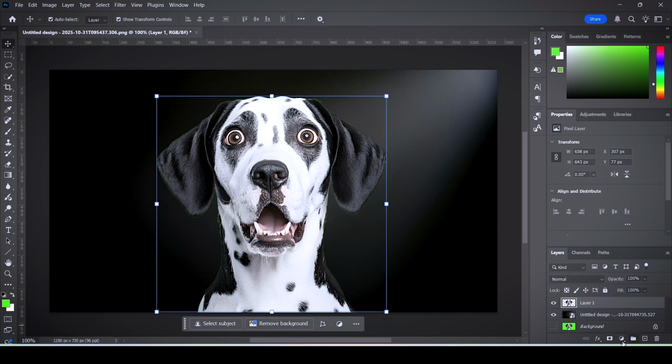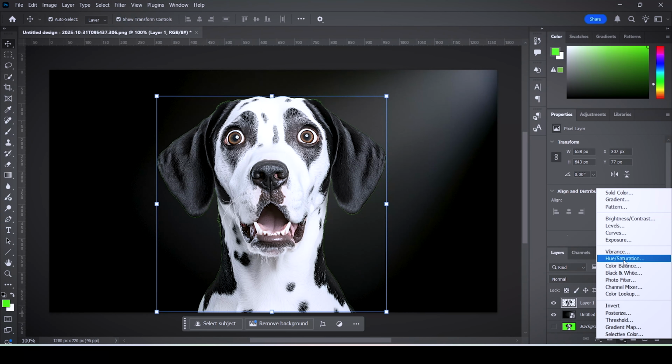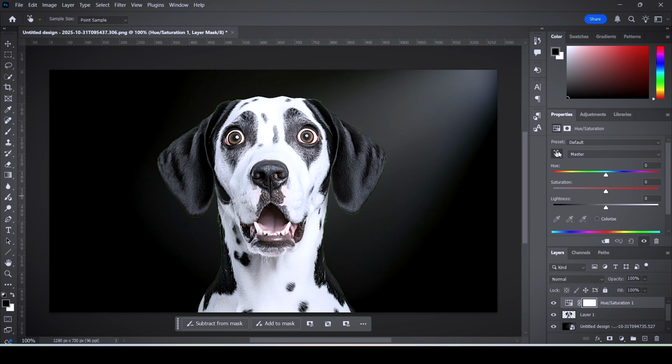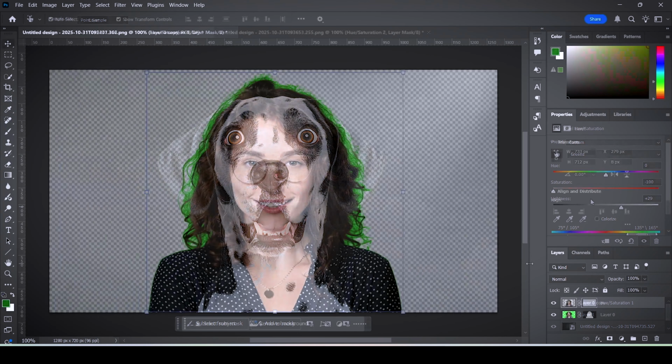subject layer and click on the new adjustment layer button, and then click on hue/saturation. Now click on this hand shape right here, and then click on the green stuff around your subject, and then lower the saturation a lot, and then also play with the lightness a little bit, and that's how you remove the green screen fully.